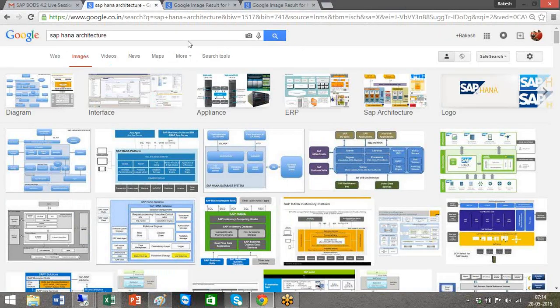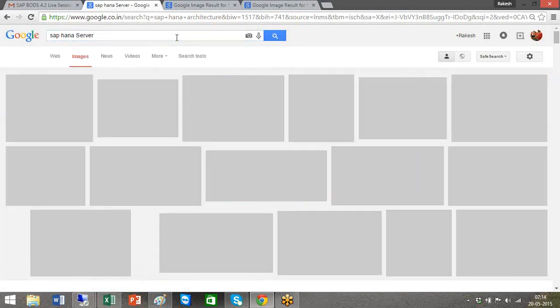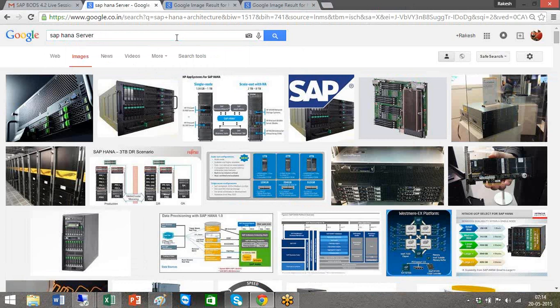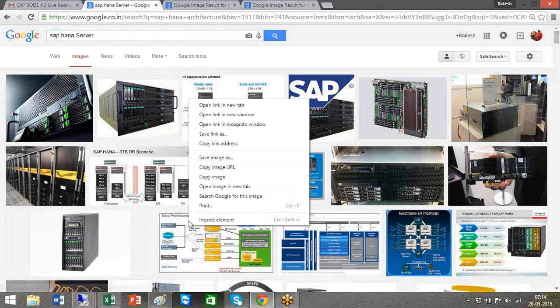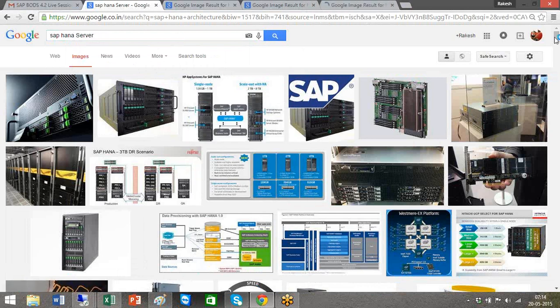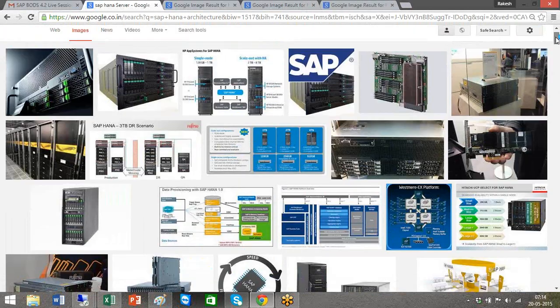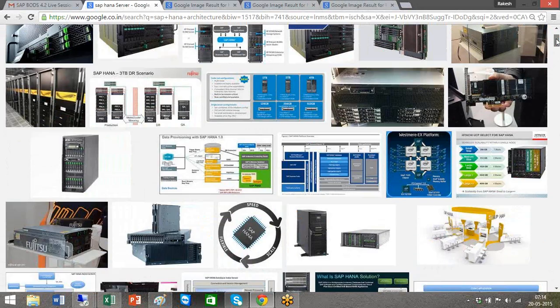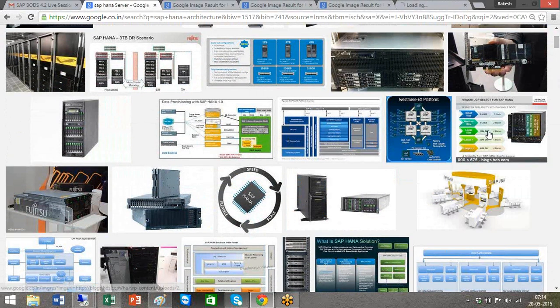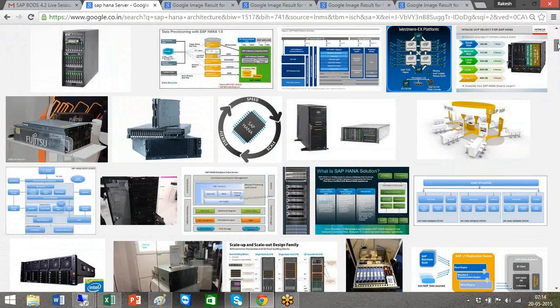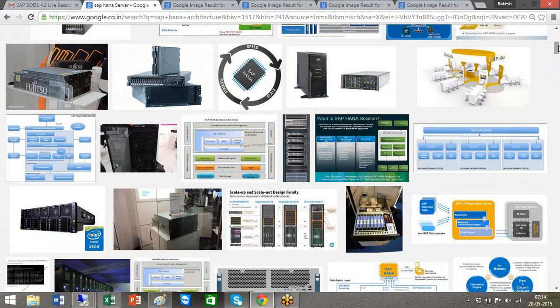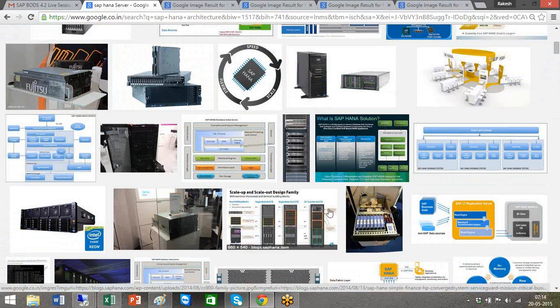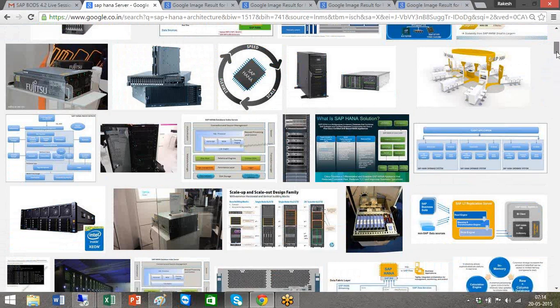So if you just look at the server, there are different sizes of servers based on the customer requirement, and if you also look at the servers, there will be multiple scale up and design. This is a bit advanced to talk about.